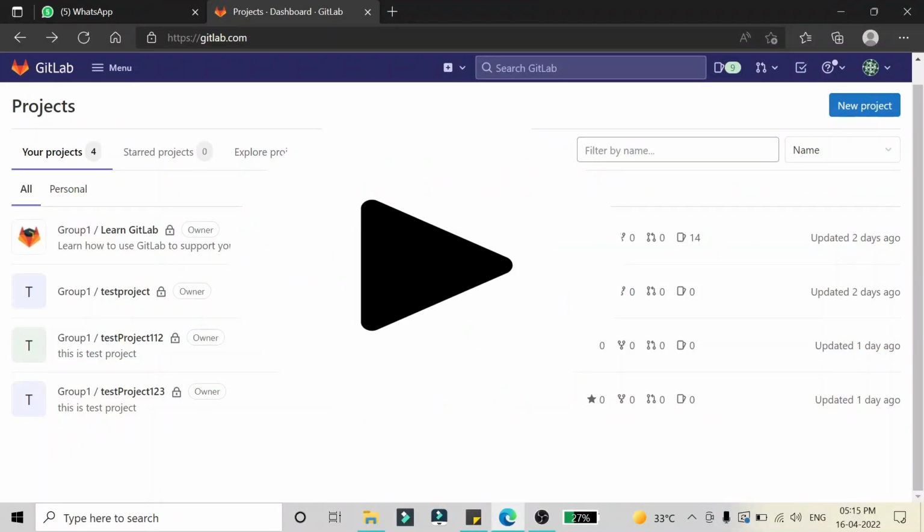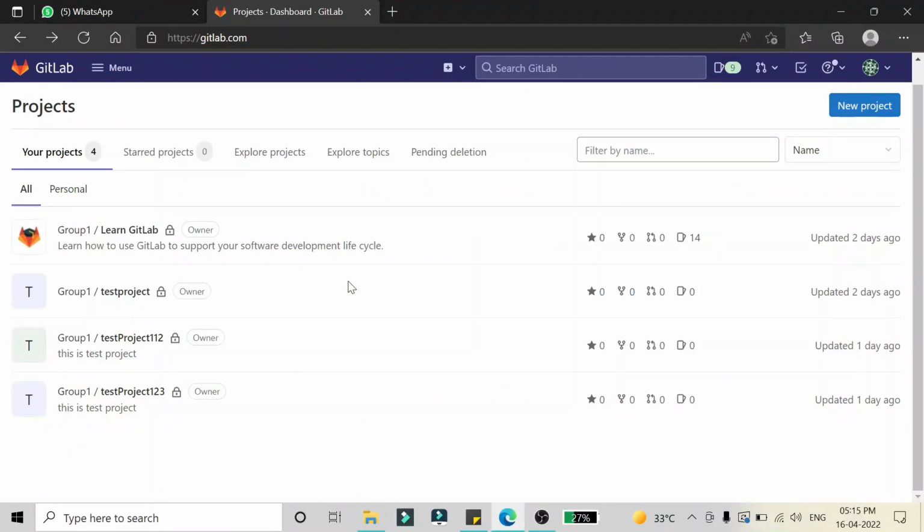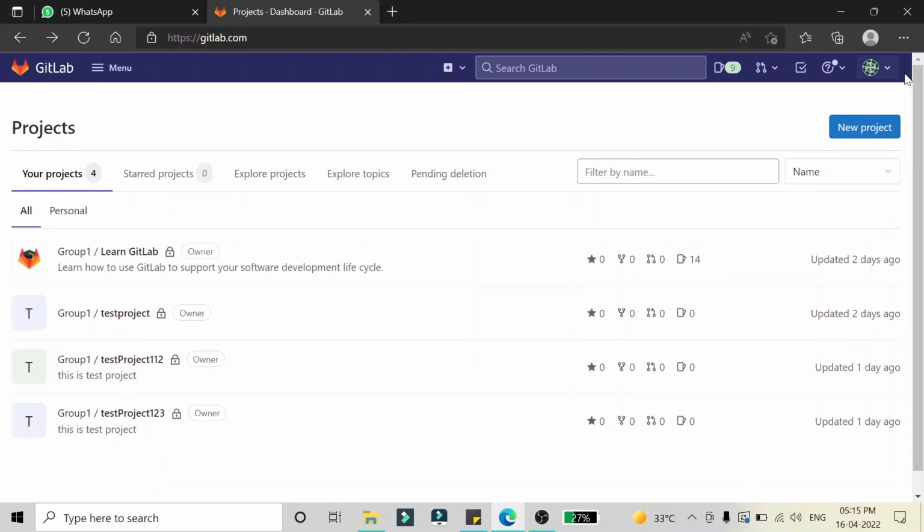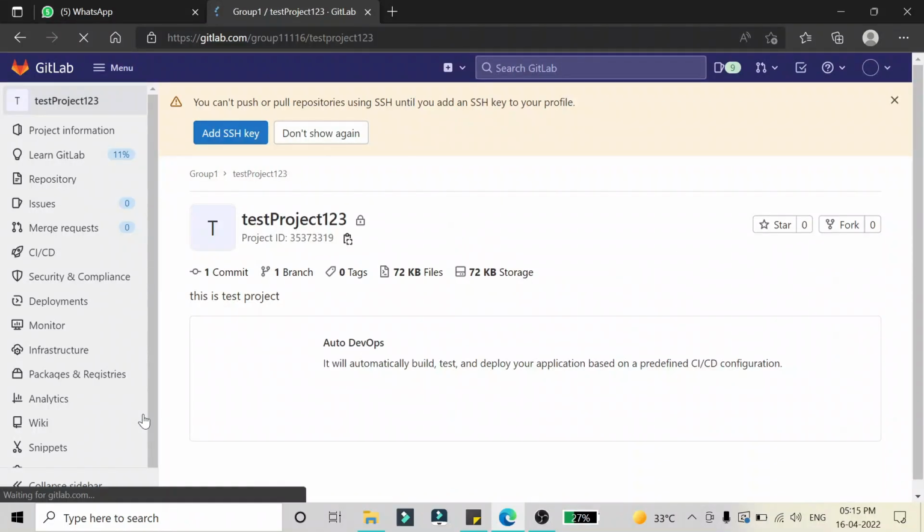If you want to delete a GitLab project from your GitLab account, you have to select the project which you want to delete. I'm logged into my account, and on the home page itself I can see the projects which I own. I want to delete the last project, test project 123, so I'm going to select that.